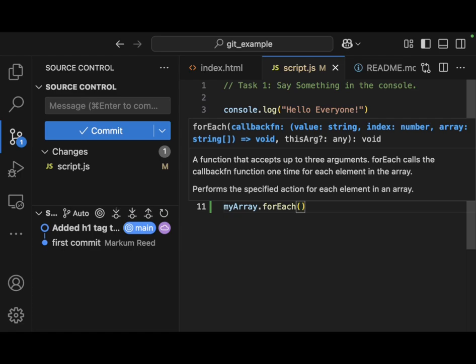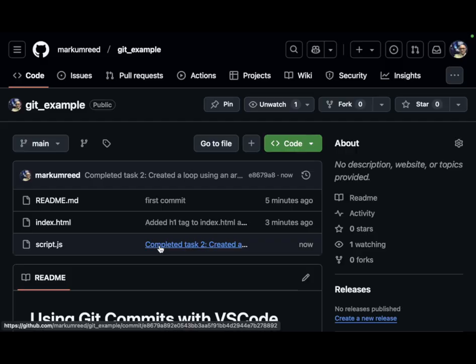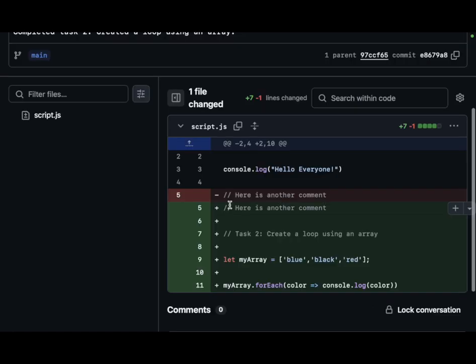Oh, and I actually want to go back to main 1 here. And notice I didn't change anything except for this, my script.js. And notice here it says completed task 2. And we can click on it and we can see here what actually has changed this whole time now. All right, so we added in let my array. We also did this for loop.